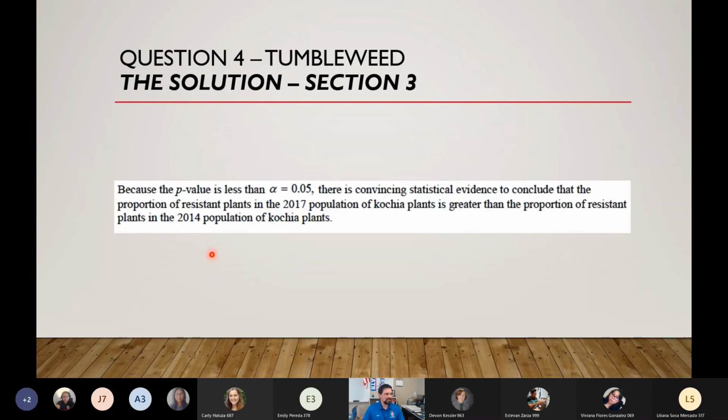Because the p-value is less than alpha equaling 0.05, there is convincing statistical evidence to conclude that the proportion of resistant plants in the 2017 population of Kochia plants is greater than the proportion of resistant plants in the 2014 population of Kochia plants. All right, so they have made their conclusion based on the original context.